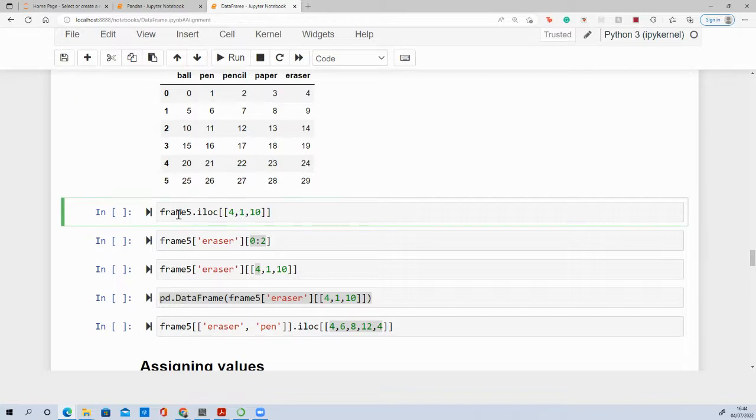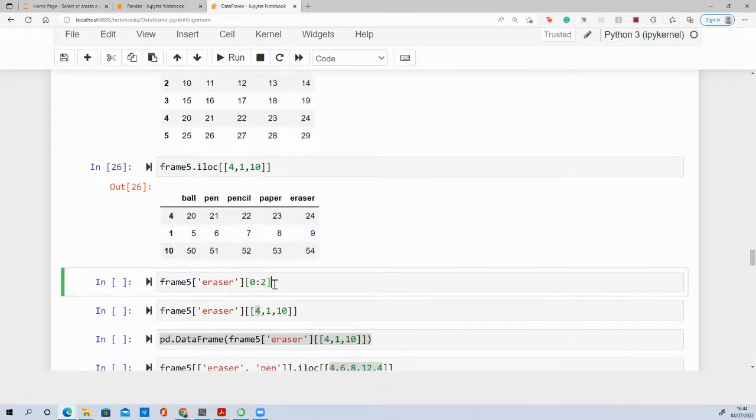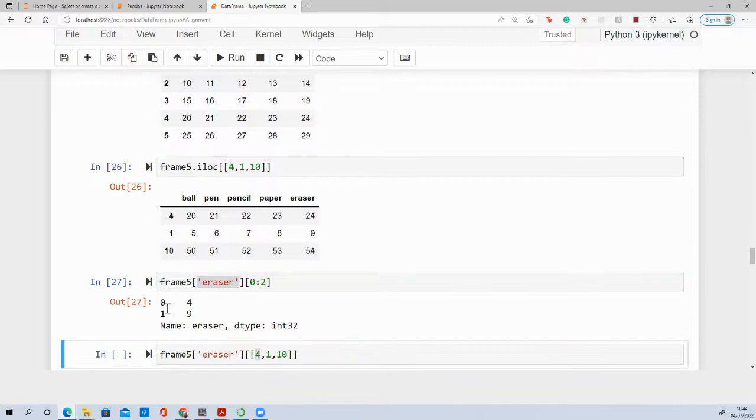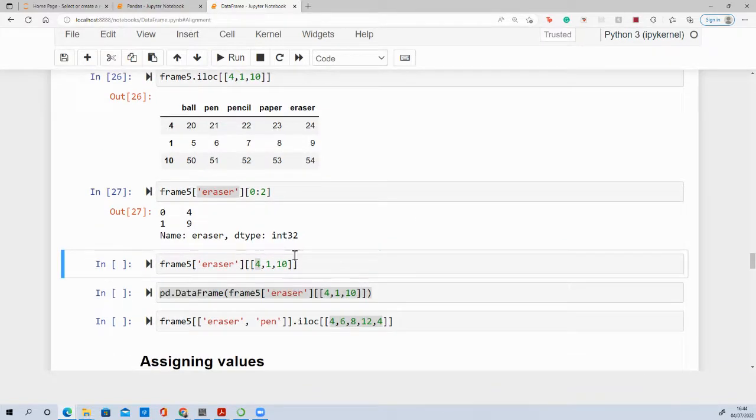And again, we've already done this. You know what the output should be. And now this is a column, and we are selecting the first two entries, 0 and 1, in that column. Okay, so that's what we have. You can select 3 of them.